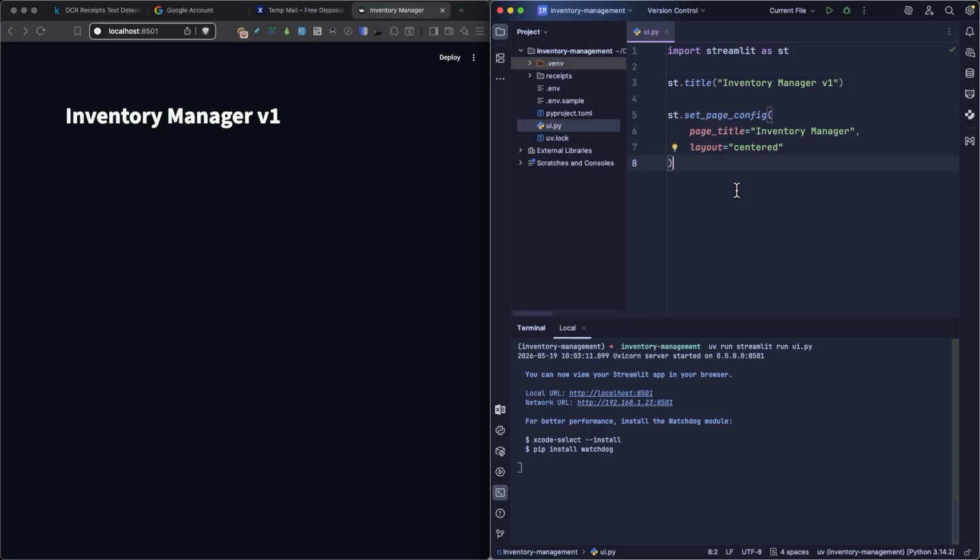All right. So we are going to need 3 tabs. Each tab is designed to handle one part of the job of the agent. So the first tab is for uploading the receipt images.